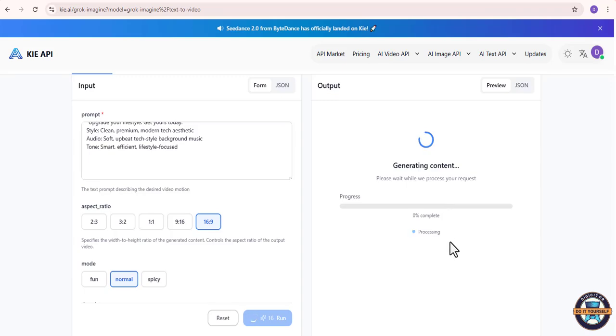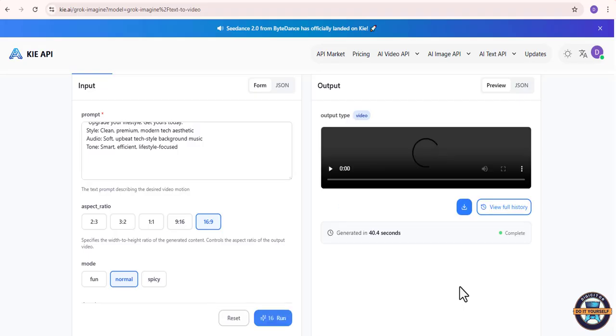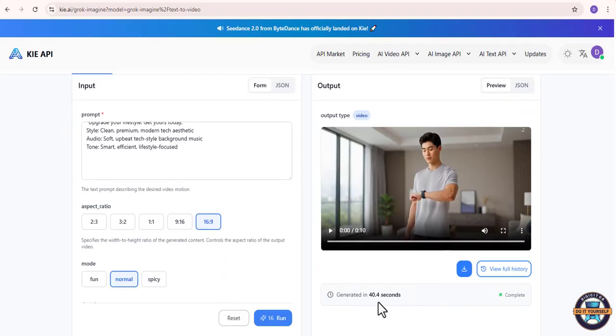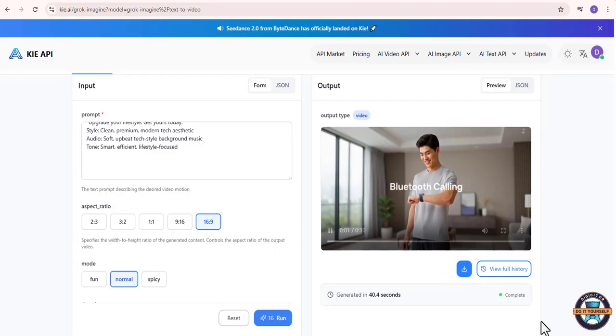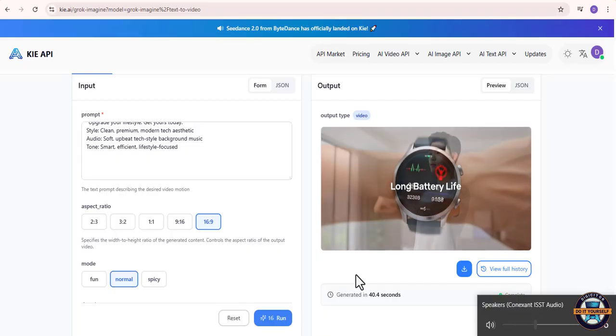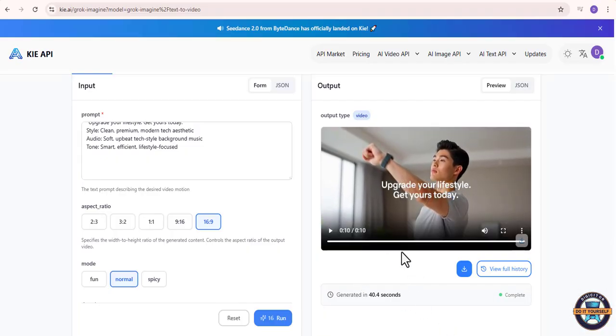So it's now generating the content of the video. So you can see it created the video in 40 seconds. So let's see. The avatar here is being created now. So let's see it. So let's download the video.